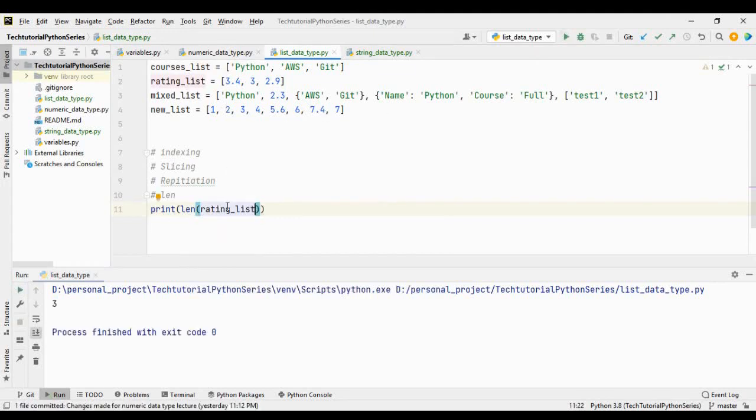3 has been printed. Here also we have 3 items, so rating list also should print 3. For this mixed list, we have 1 item, 2 item, this is one single item, so 3 item, this is one single item, so 4 item, this is one single item, so 5 item, so it should print 5. You can see that it has printed 5. So length is used to print the number of values or the number of data that are present in the list.